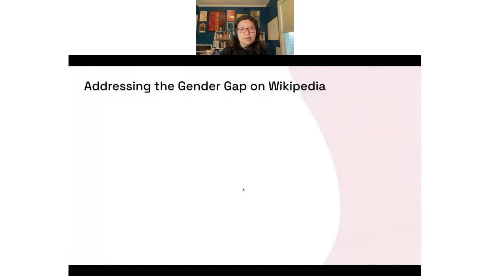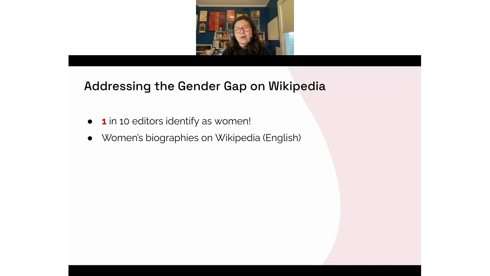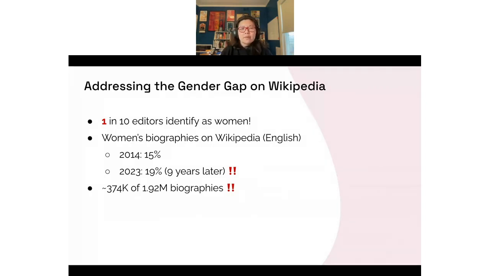So some facts for you all: 1 in 10 editors for Wikipedia identify as women, so not many. And for women's biographies on Wikipedia in English, in 2014, about 15% of biographies were about women. Fast forward 9 years later, that is only 19%. So we have not come very far, which was surprising to me. For context, that is equivalent to about 374,000 out of the 1.92 million biographies on Wikipedia.